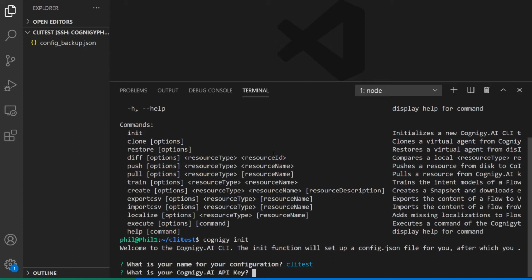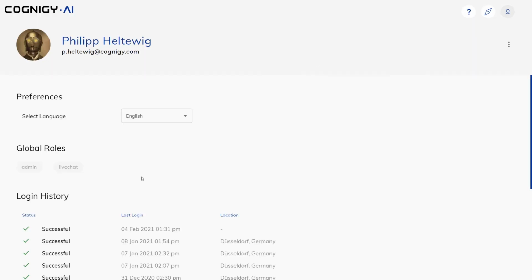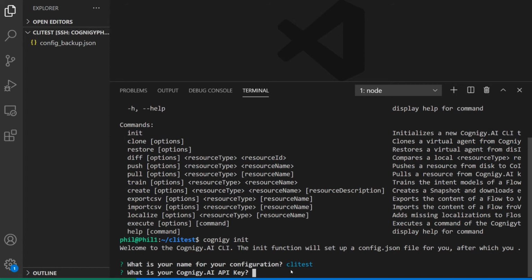What's your Cognigy AI API key? Now, you do find your API key in your Cognigy installation under your profile. And if you scroll down, you find your API key here. You can copy it by clicking on it. Now, I'm just going to type any API key here.